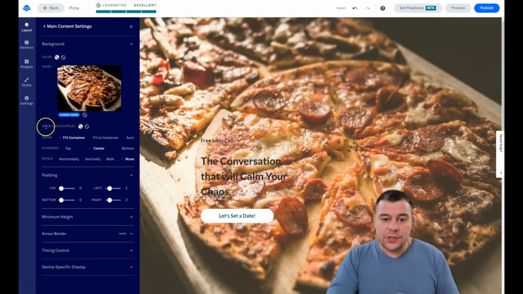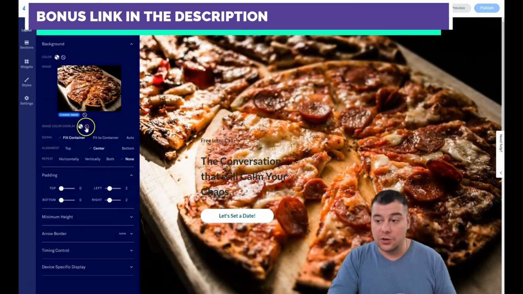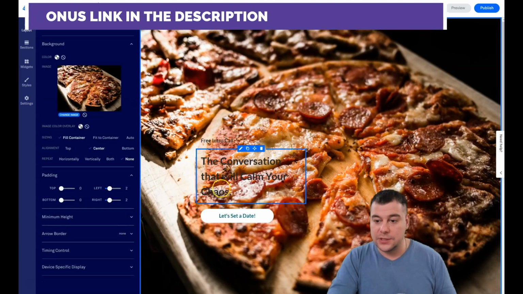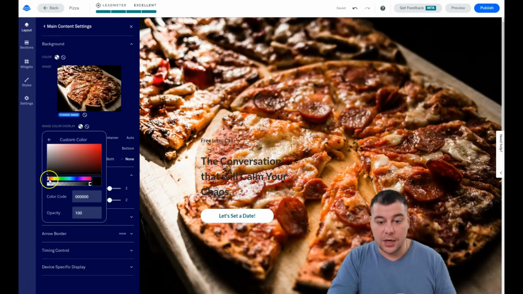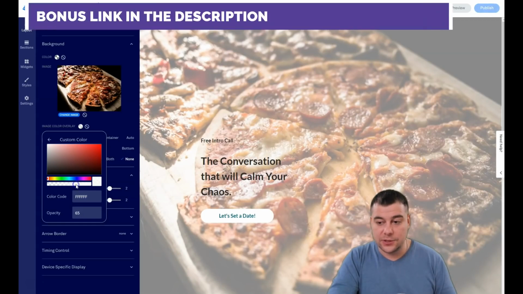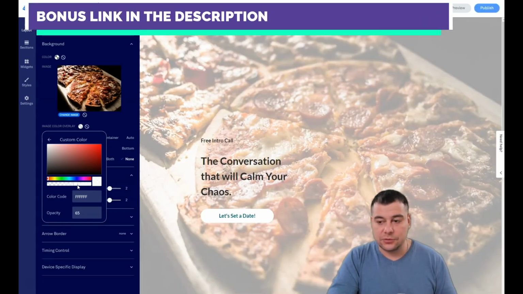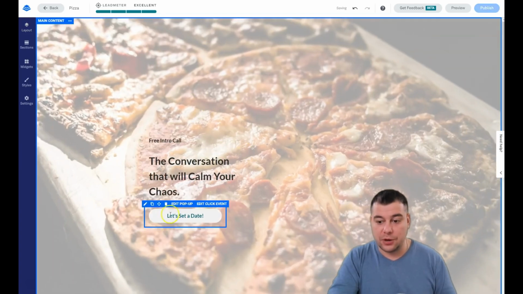Also, very important thing, there's an image color overlay. That will help you for sure, and it will help you a lot. How to use that? You see that if we're gonna delete this color overlay, our picture right now is pretty dark and the text is not readable. So let's add some white color. For example, we're gonna add white color, and we change the opacity, and you see this is some kind of a filter. Yeah, the pizza is visible, the text is readable, and that's pretty cool.